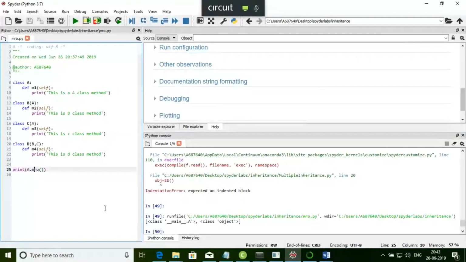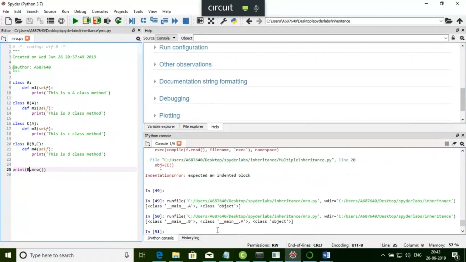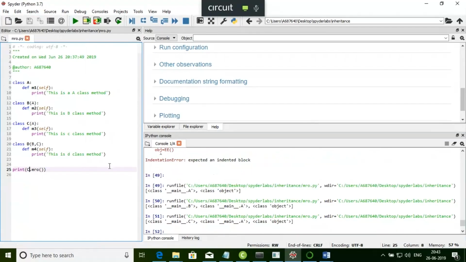Okay, now do it for the B class and execute. See here, first B class, then A class, then object class. Now use it for C class. So you can see here C class, A class, and object class.